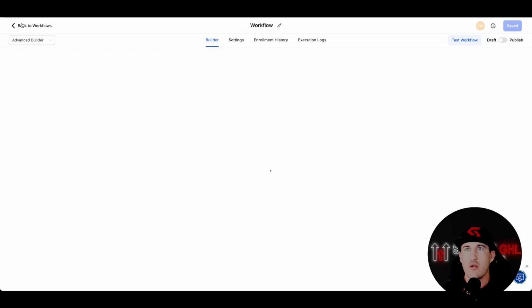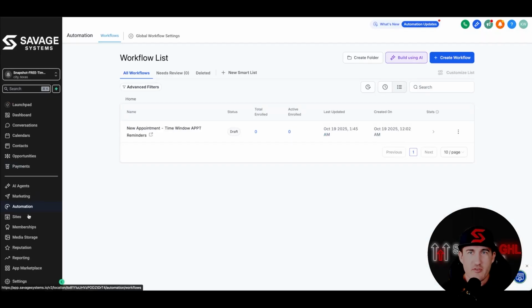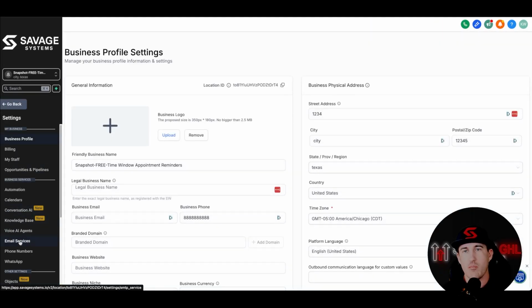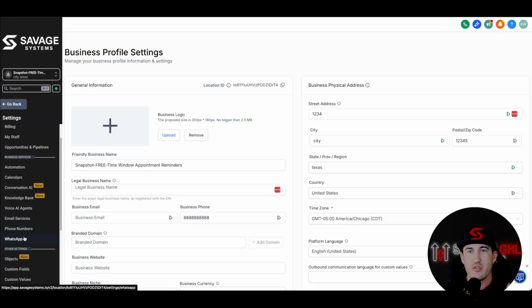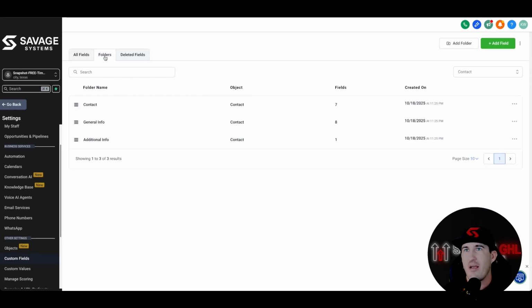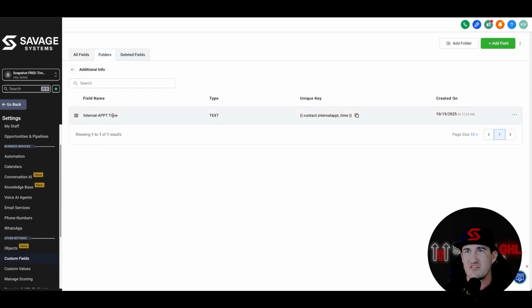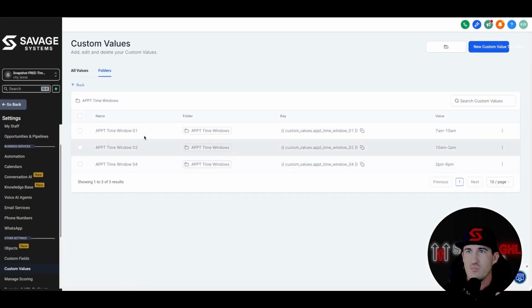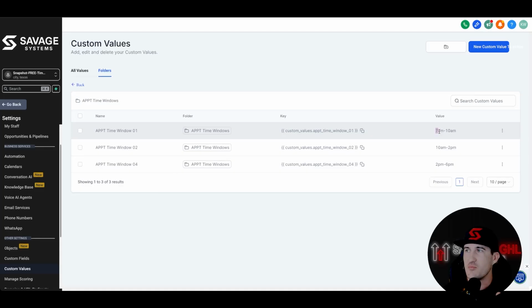Now let's go back here and I'll show you the other things. So first and foremost, we had the custom field that you needed to autofill and update with the actual start time of the move job, or the job that was put on the calendar. That way it could fall into the right category. And so we go into our custom fields and we just add that into additional information. So that's this custom field right here. And then we have our custom values, and those are in the folder of our appointment time windows. And so you can see we have these filled out just very simple like this.